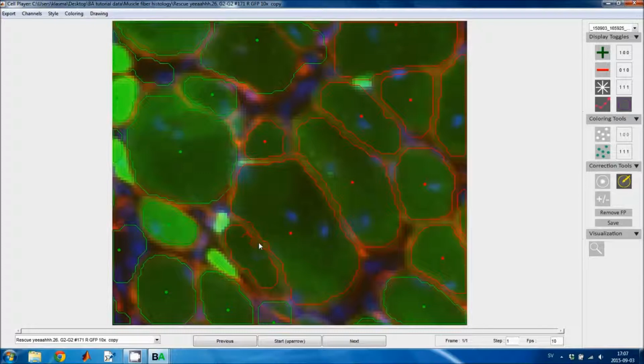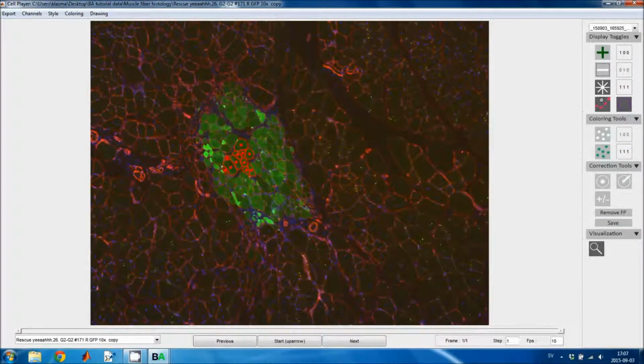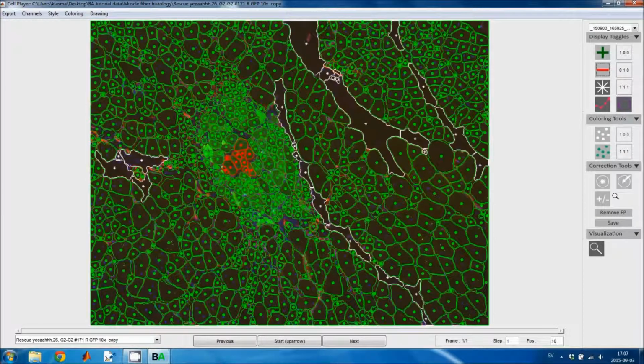You might not have to do all this. It depends on how sensitive your analysis is to errors like this. But most of the fibers are segmented correctly. And I'm not gonna do this manually. I'm going to let the program decide which fibers are positive and which are negative. So I will just make all of these fibers negative again. And then I'll save the results.